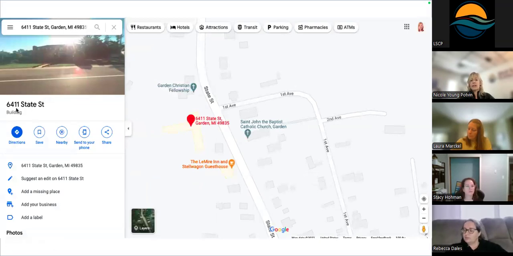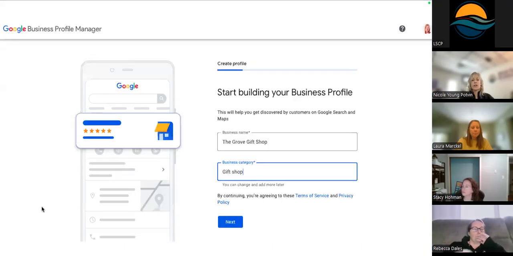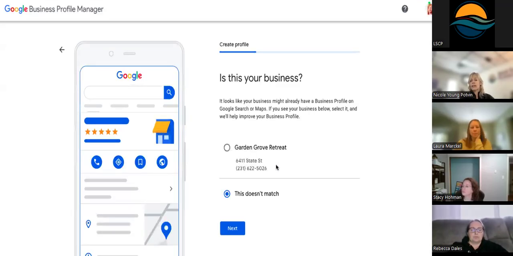So we type the address into Maps and it comes up with this panel. One thing you can do is just go add your business. So that is one way to do it. Another way is to just go to Google My Business, and that's going to walk you through the builder. It gets you to this place where it's going to ask you for your business name. You're going to give it a category.